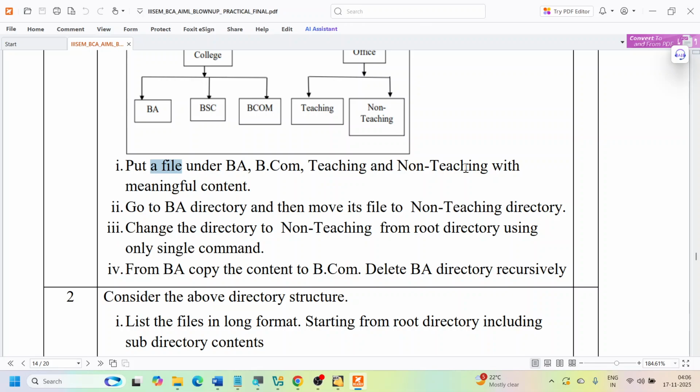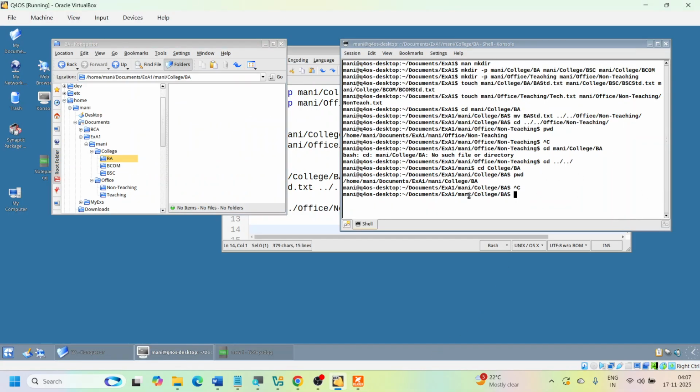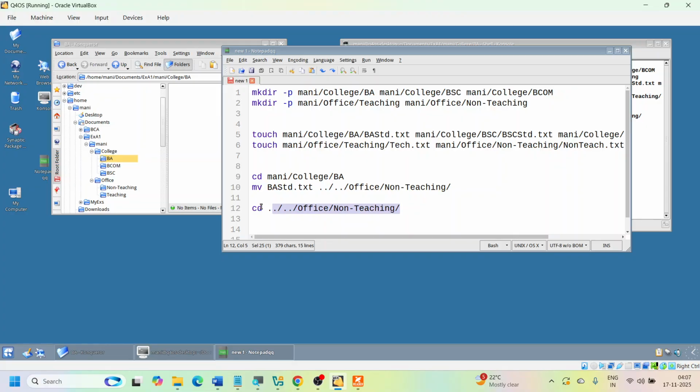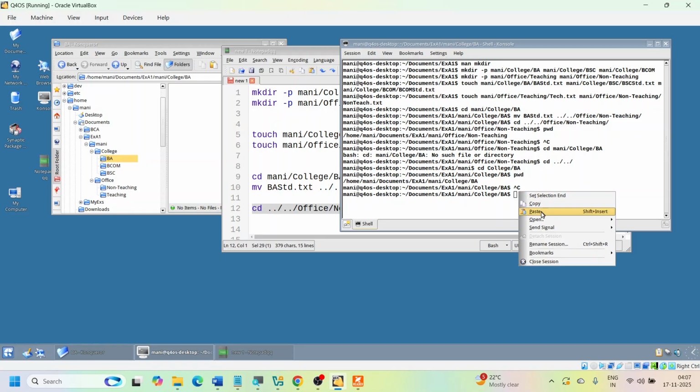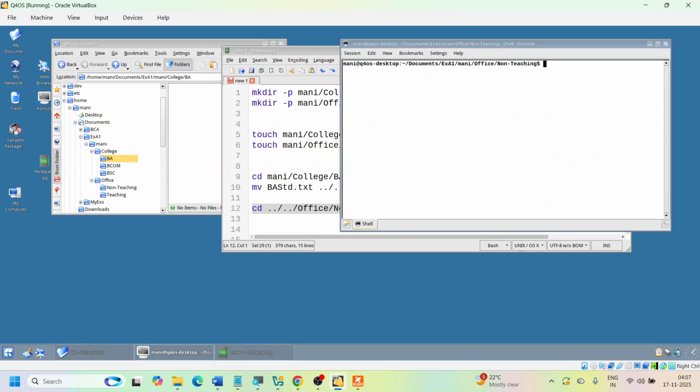What is there in doing that? What are we supposed to do now? First thing, where is our location? We are not in this one. Let me just go here. We are in this location. Let me just paste this. I'm just going to type clear and say okay, so that all the clutter is gone. So you are in non-teaching.